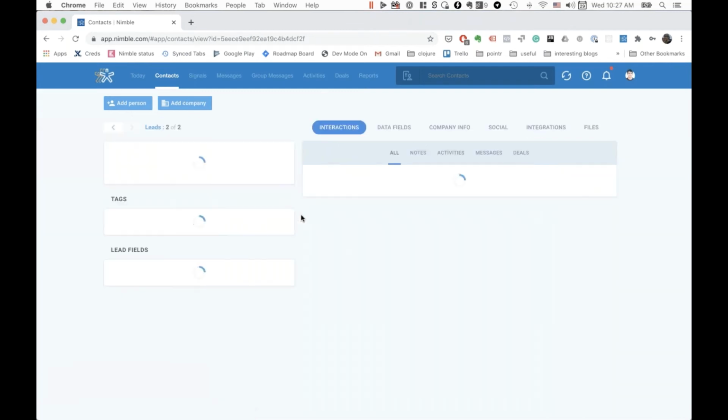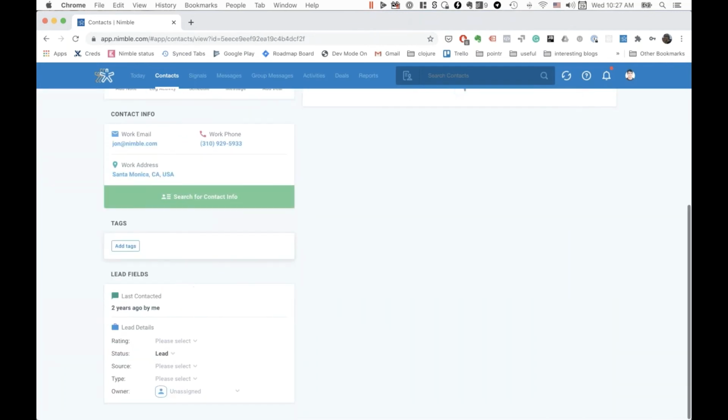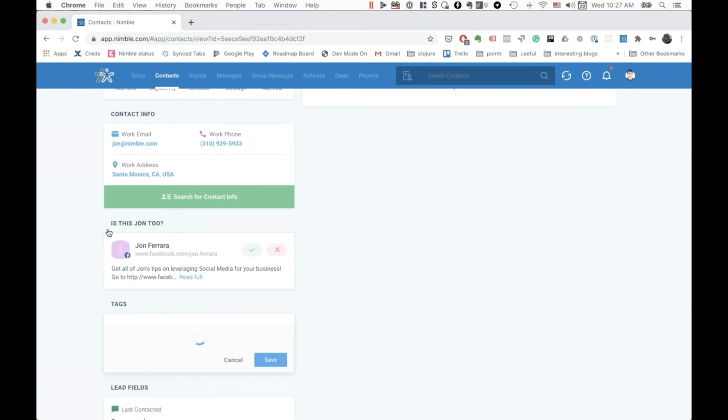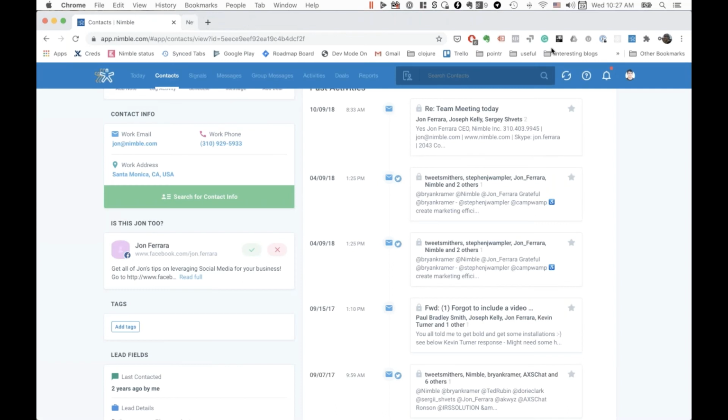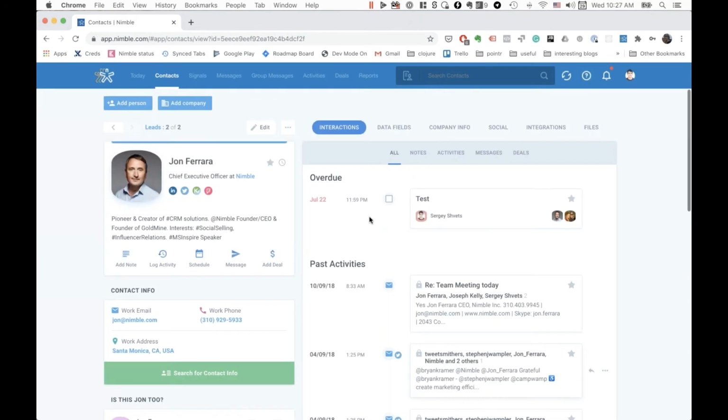Also, just to give you a quick tip, you can also change contact tags over here. This is another place where you can enter tags. Or if you use our extension, I don't know why it's not open, but if you use our extension, then you can add your tags from every place where you work.